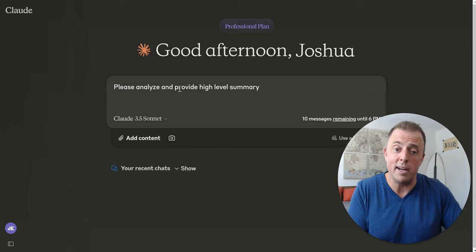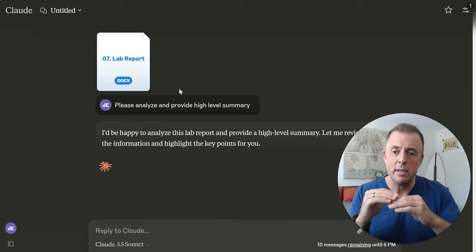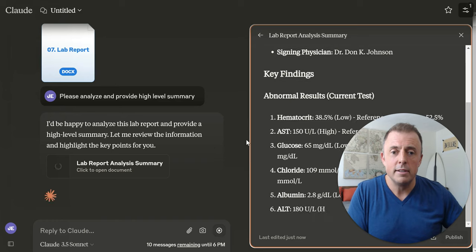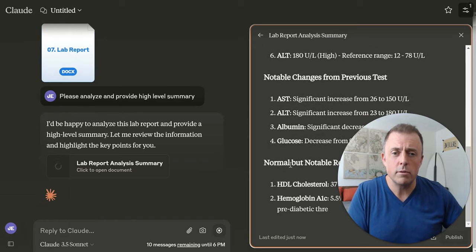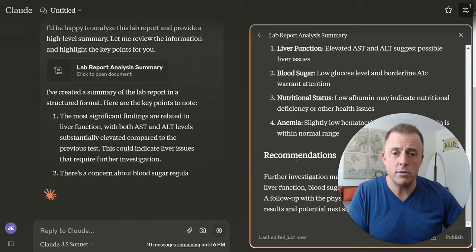I could have just written analyze as well. But I'm trying to keep this high level. Last time the model went into great detail, more than we needed. Okay, abnormal results. Notable changes, screening tests, potential areas of concern.